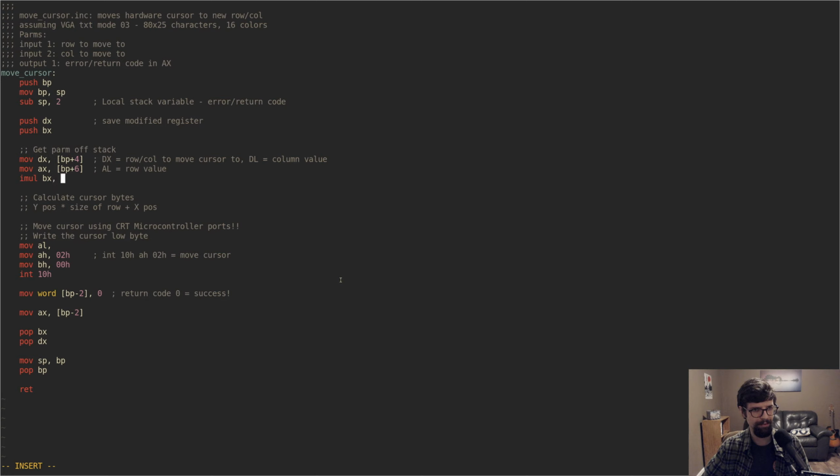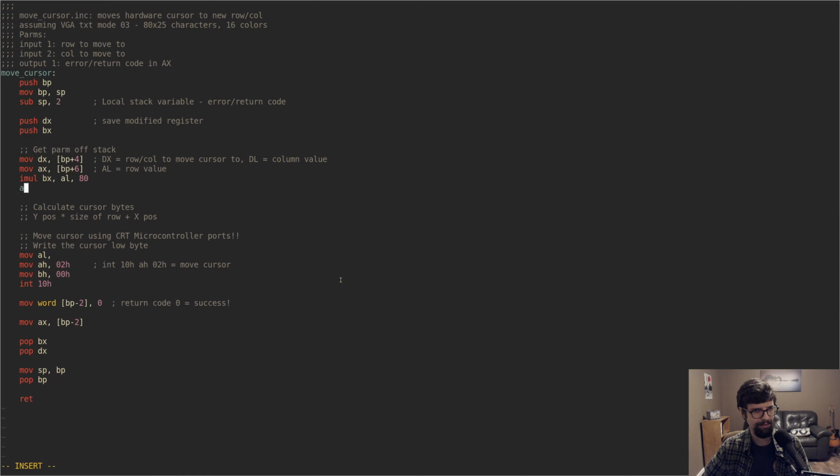So what do we want to put into BX? We want to put the row times the size of a row. So the row will be in AL rather. I don't know if I can do this. AL times the size of a row, which is 80. There's 80 columns. And hopefully we can add DL.